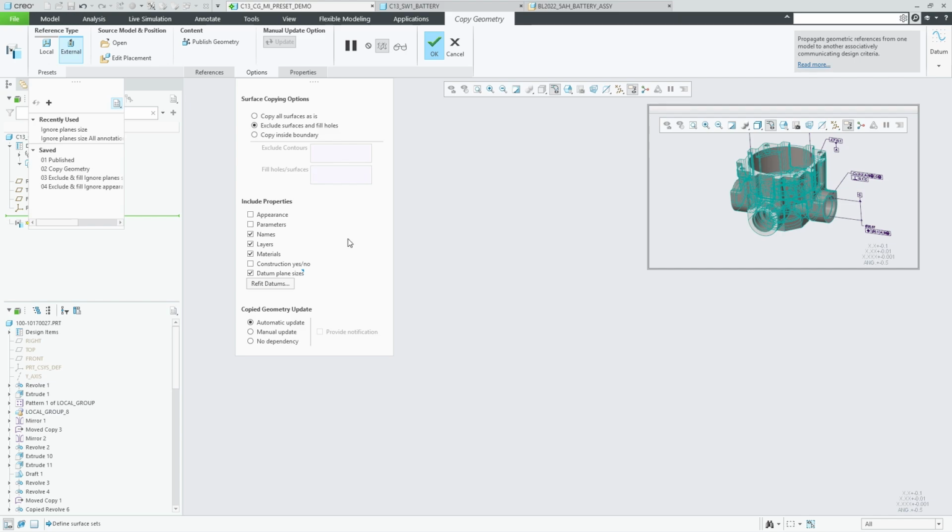To support this, there is now an improved and aligned workflow for the update control option no dependency that is no longer applied immediately, but only when the feature is completed.